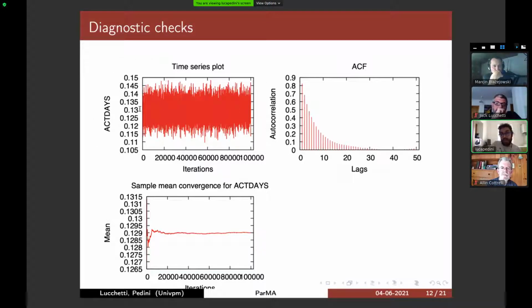And we can see in this panel that we have the time series plot of the draws of the Markov chain. We can see immediately that the series is stationary and ergodic. We can have a grasp also on the autocorrelation. We can see that at least at the first lags, we have high autocorrelation, but then this decreases smoothly, and also a look at the convergence of the sample mean.